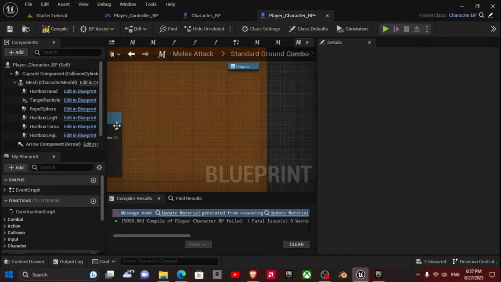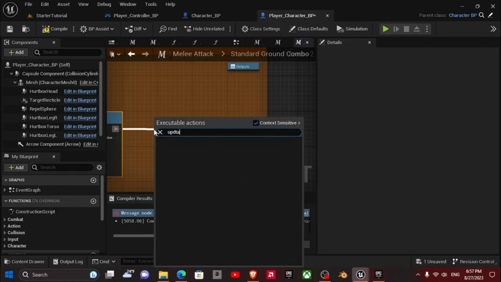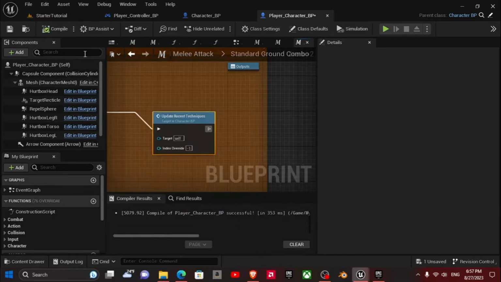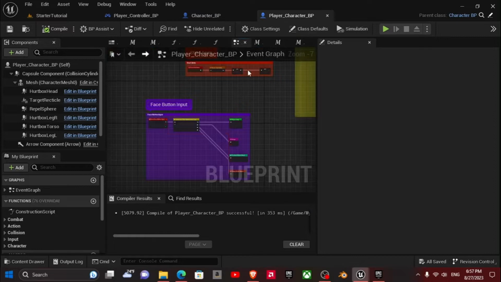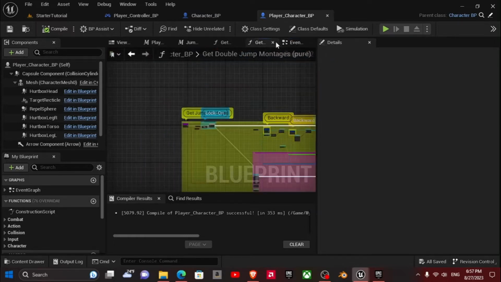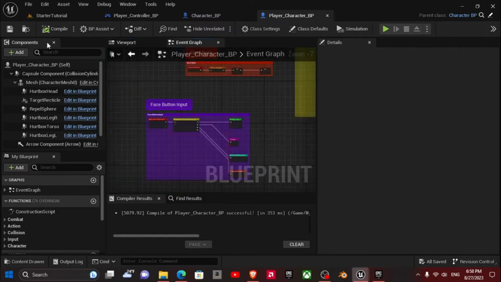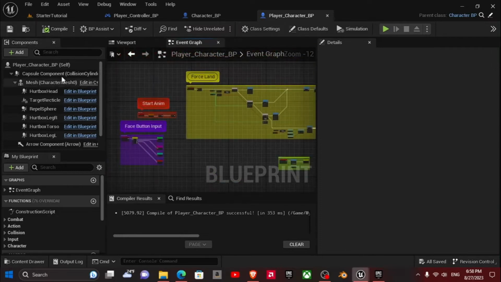Oops, wrong one. Silly me. Now we can move on into building a widget for our combo rank meter.